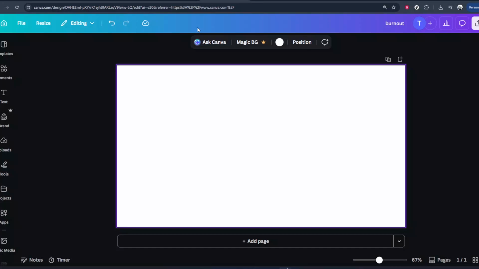In today's video, I'm going to teach you how to create a burnout text effect in Canva. First, open up your design in Canva. This can be any size you like, but it usually works best on a simple background, so the effect really stands out. Once your design is open, look over to the left-hand side panel and click on the Elements tab.